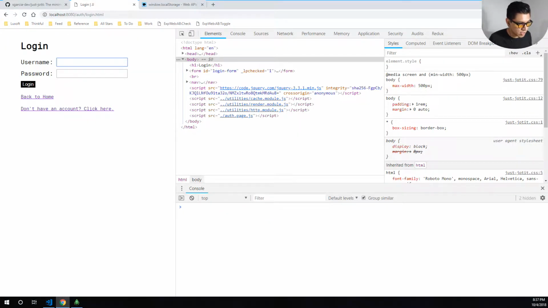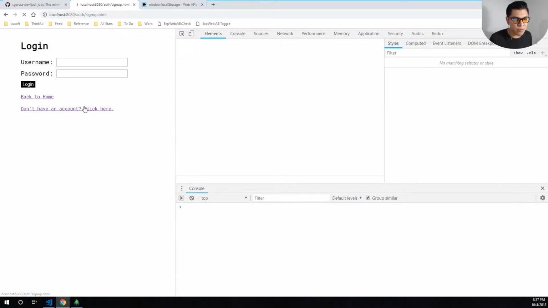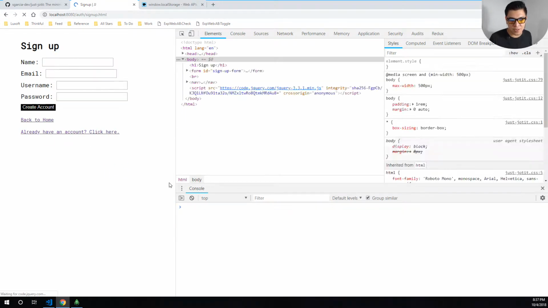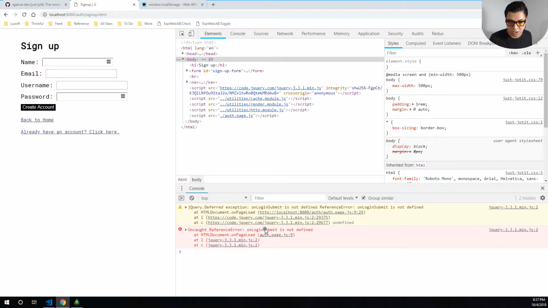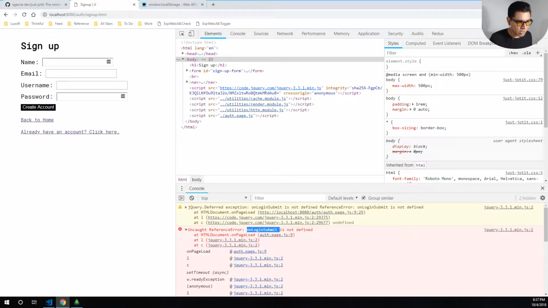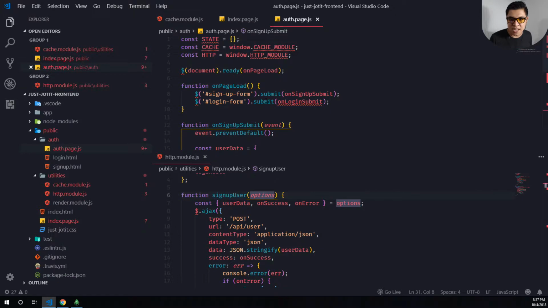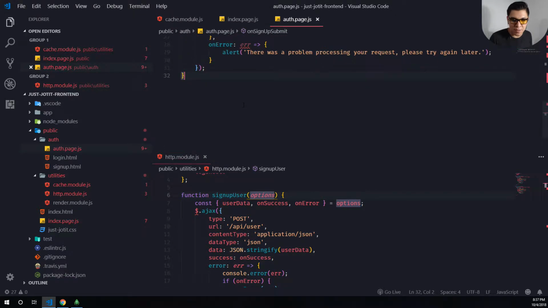So let's make sure we can call this. We can sign up for a user. So let's click on don't have an account. Let's refresh this, and we have an error saying logoutSubmit is not defined. Okay, I think we need to define that. So let's just generate it really quick, and we'll explain it soon enough. So let's add our onLoginSubmit function here.